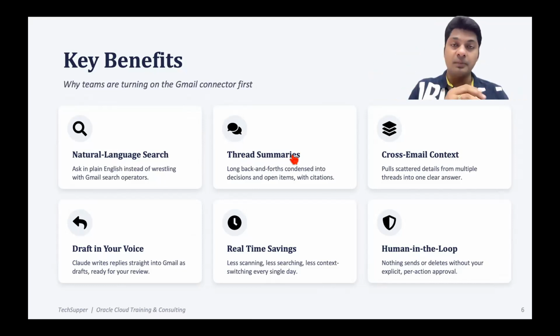That is the very good part. Without your consent, this connector cannot do anything on its own. Put those together and you get an inbox that works with you instead of against you.